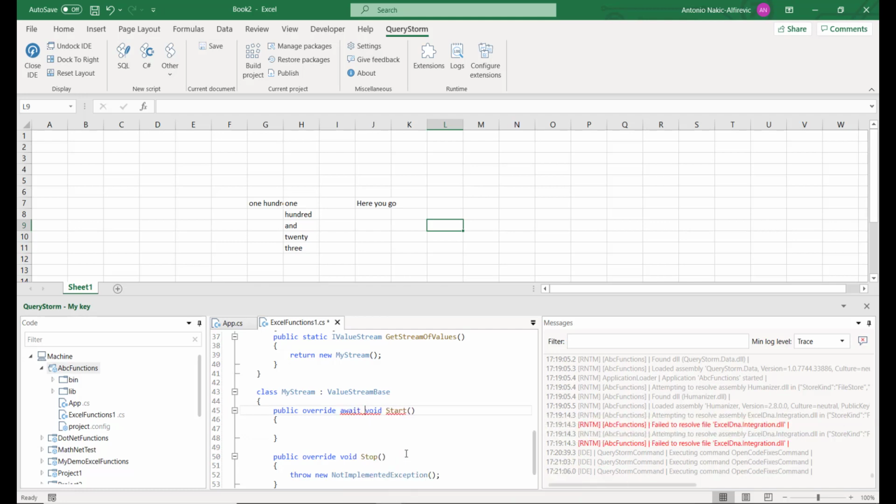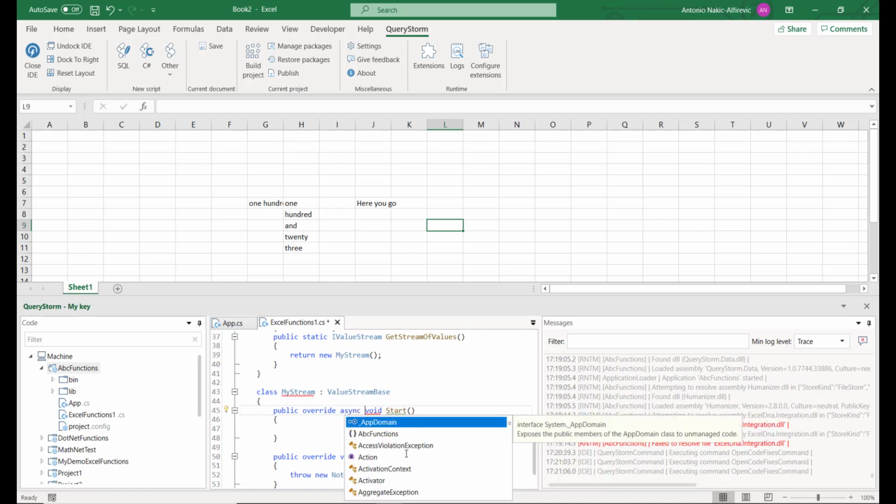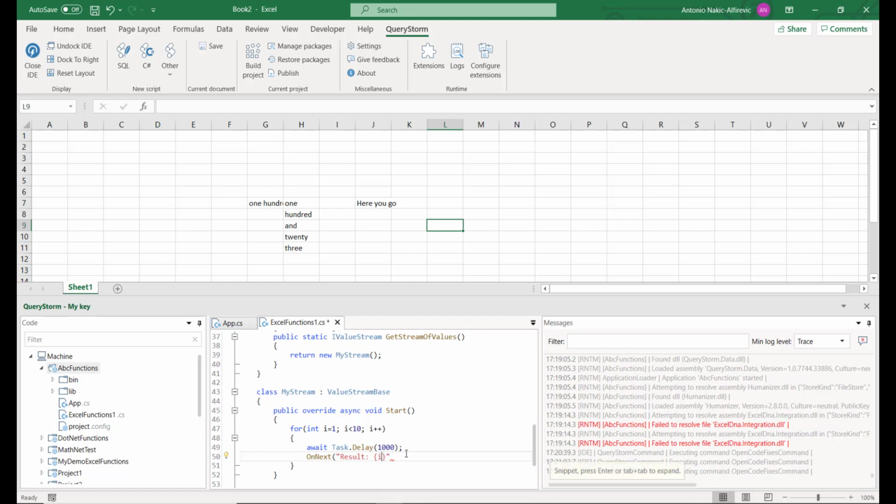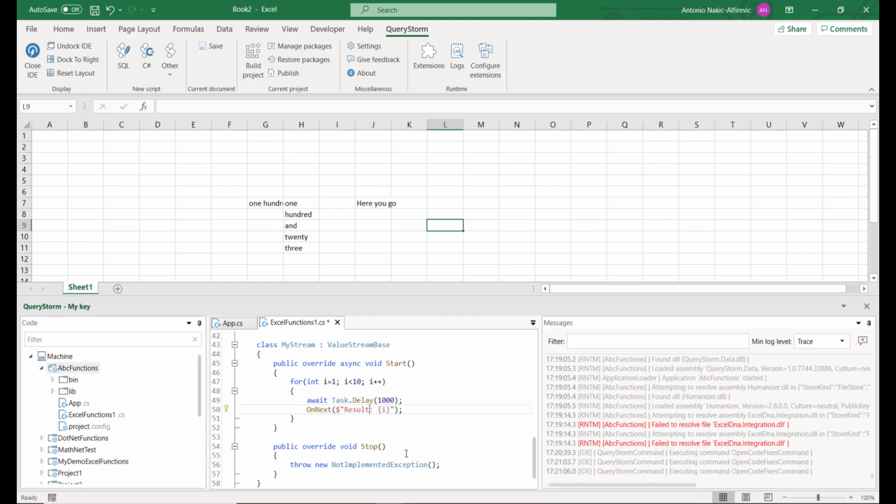So we're going to make this function async. So what we're going to do is we're going to cycle for int i equals 1, i less than 10, i plus plus. In each cycle, we're going to await a task delay of 1000 milliseconds, and we're going to provide i as the result, or actually a string that contains it. So we can do something like this, and we should use string interpolation. So I think that should be it.